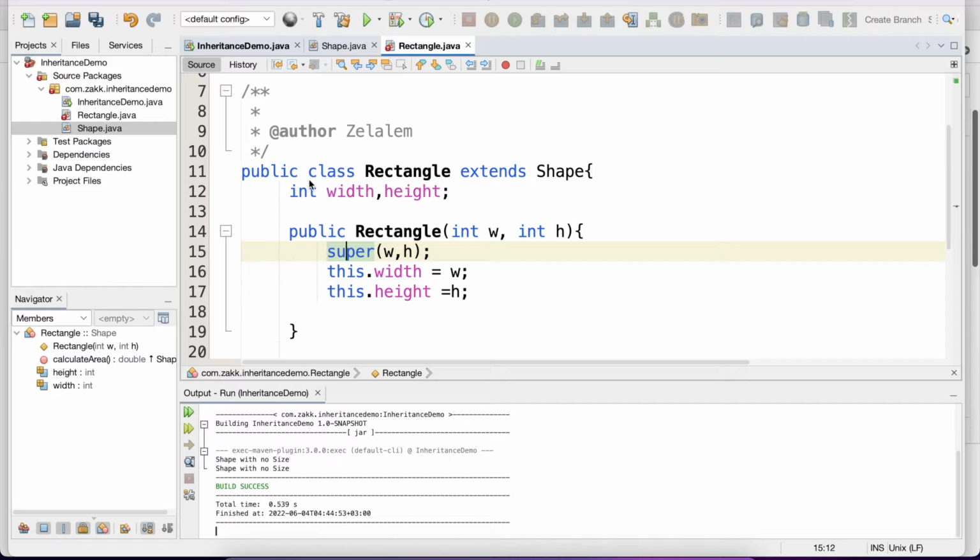Today we will continue our exercise on inheritance and see the sequence of constructors.